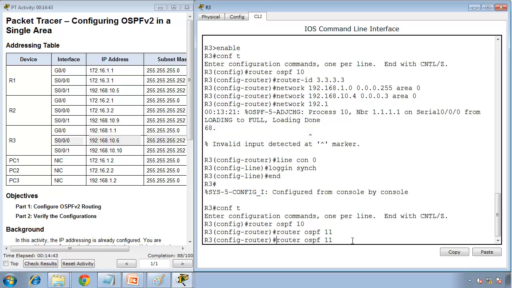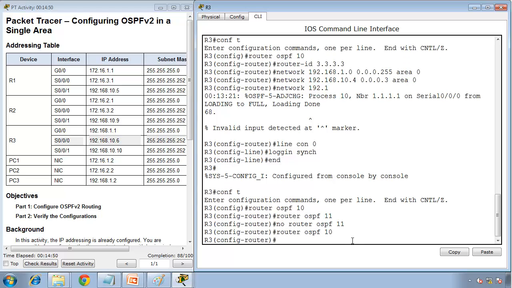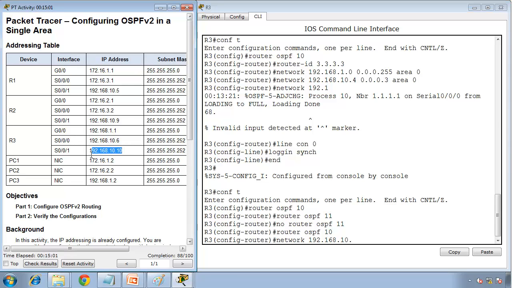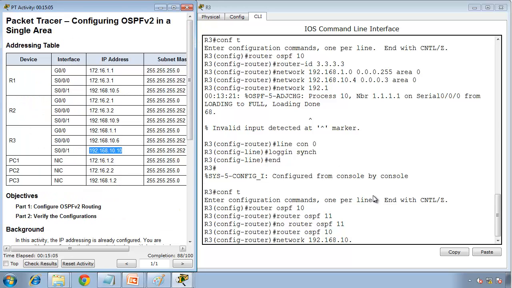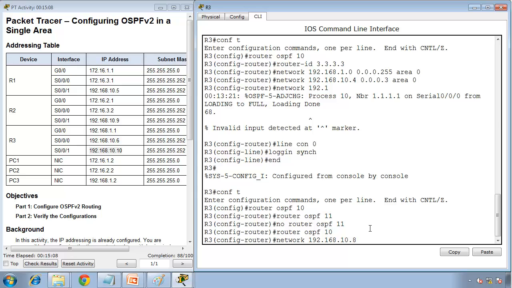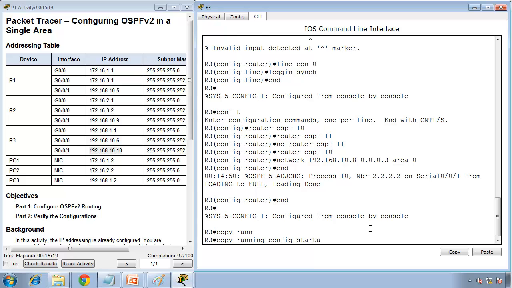Let me just remove that process. Router OSPF 10, and what was it? Network 192.168.10, and the network is .8. Okay, what is it here? 8, and the wildcard mask is 3, area 0. End. Copy running config to startup config.